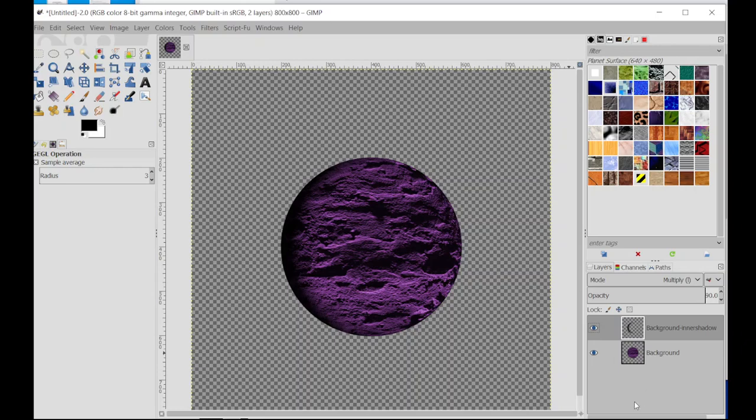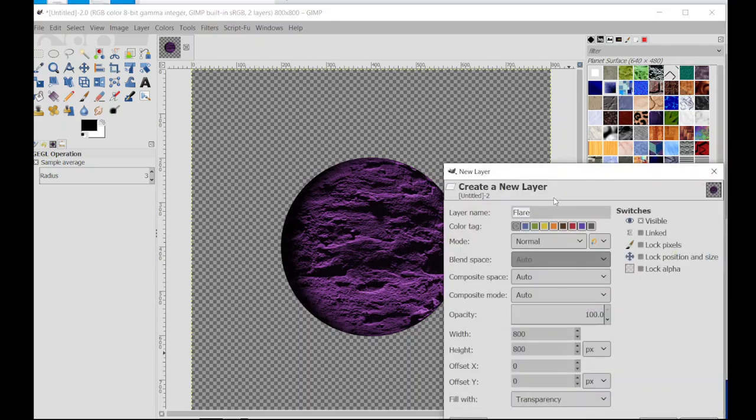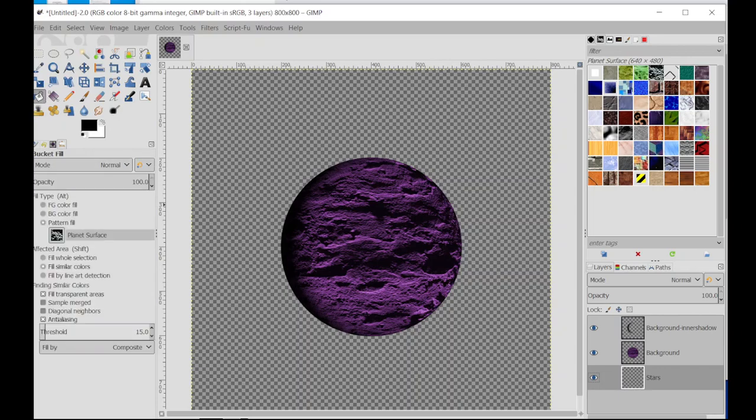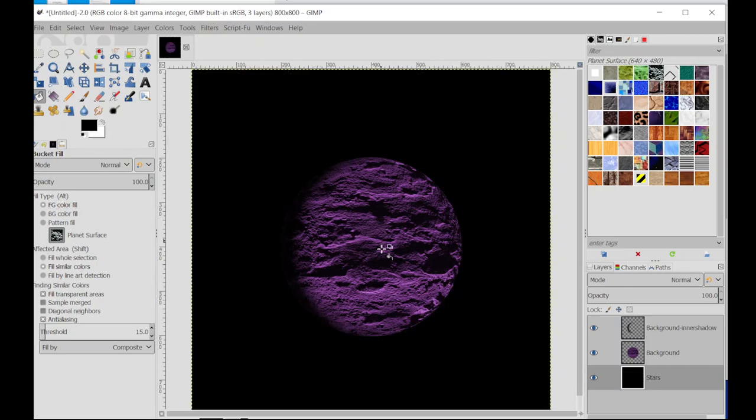Let's add a new layer, and we'll name this one Stars. Make sure it's transparent, click OK, and drag this below your planet because we want it to be behind the planet. On this layer, we are going to add a black fill. So grab your bucket tool, set it to foreground color fill, and set it to black. Then click into the background.